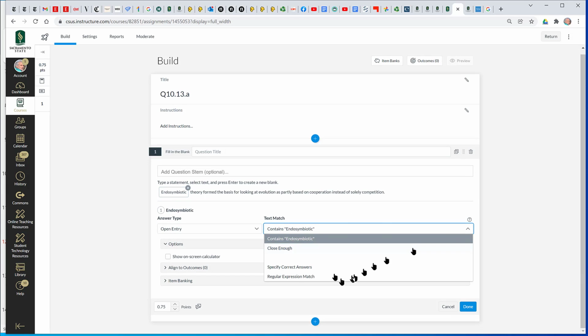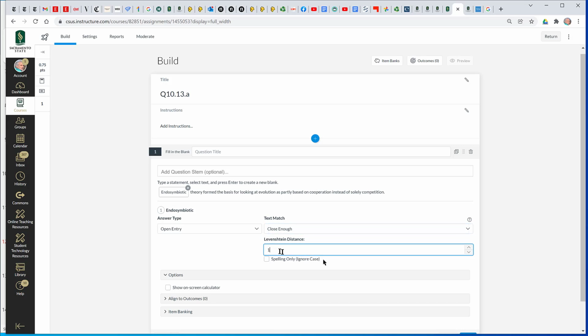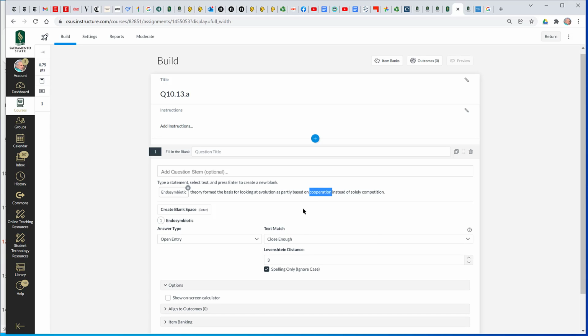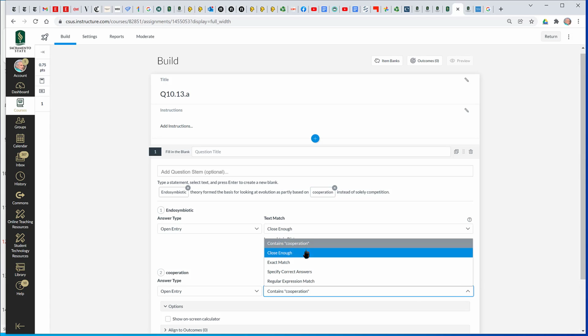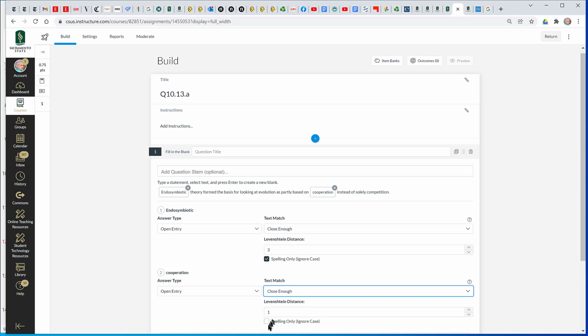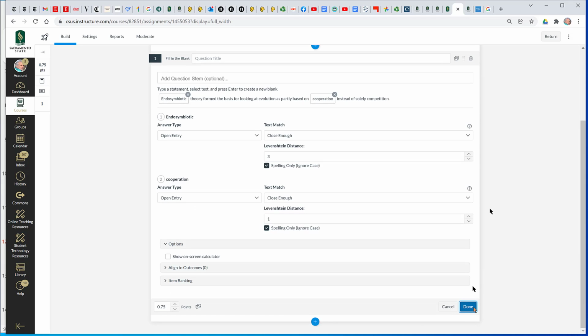I'm going to allow misspelling. So you can click on close enough. I'll allow for these non-science majors, if they get it phonetically, it's all right. Then I'll do another word, cooperation. Same thing, I will make it case insensitive sometimes. And that's it.